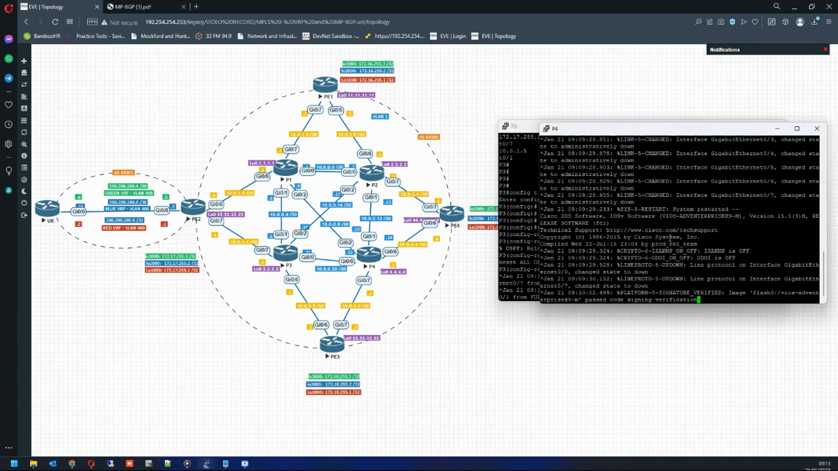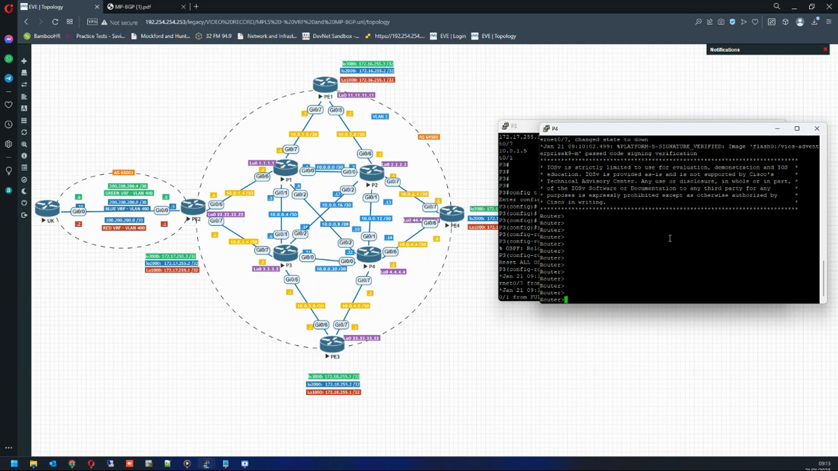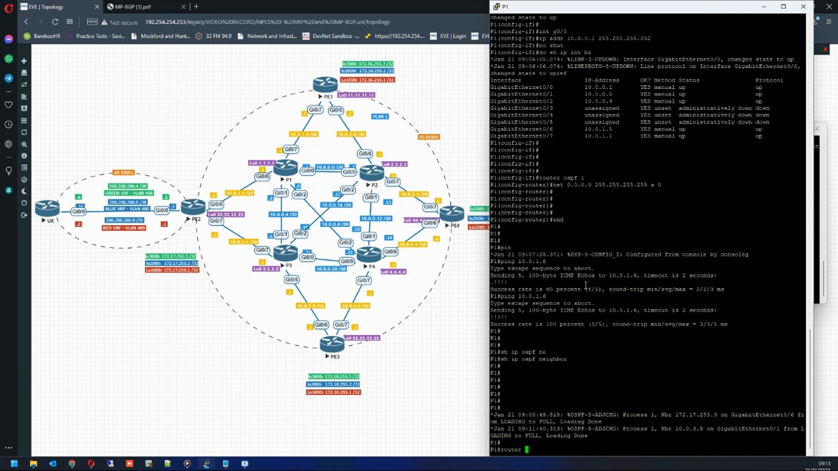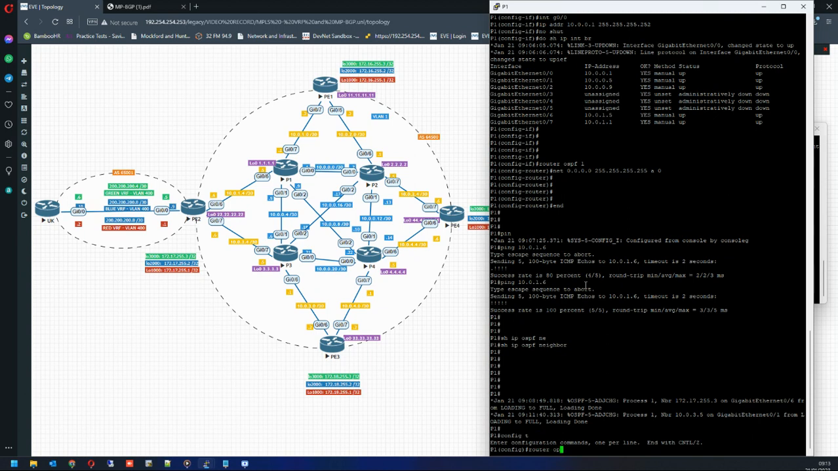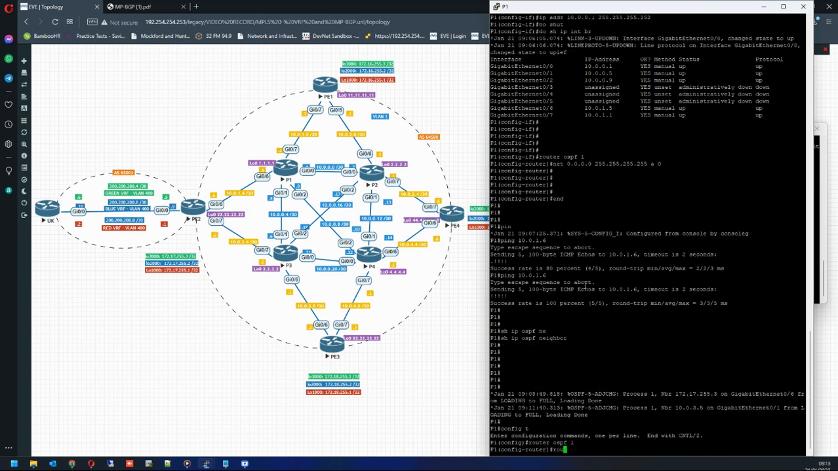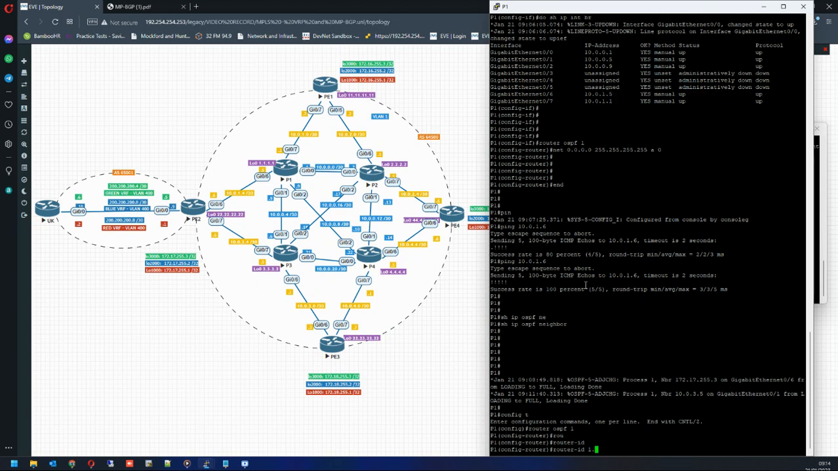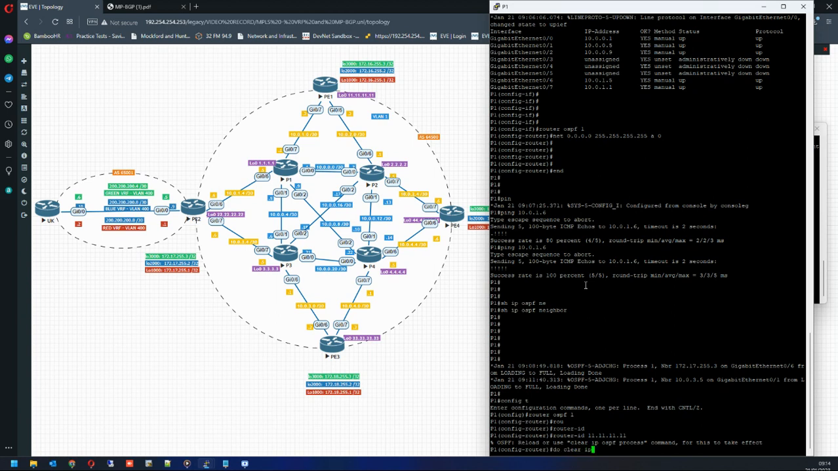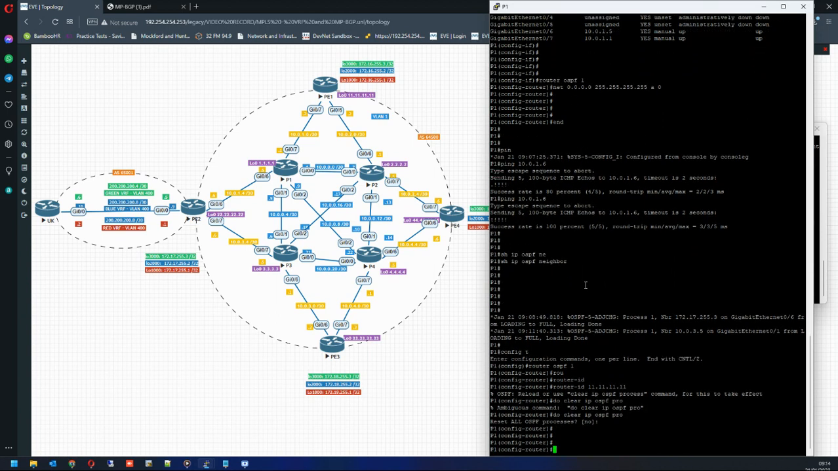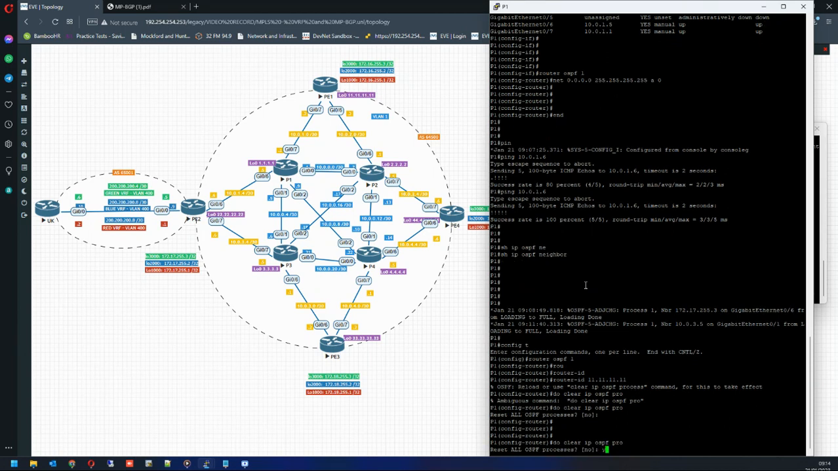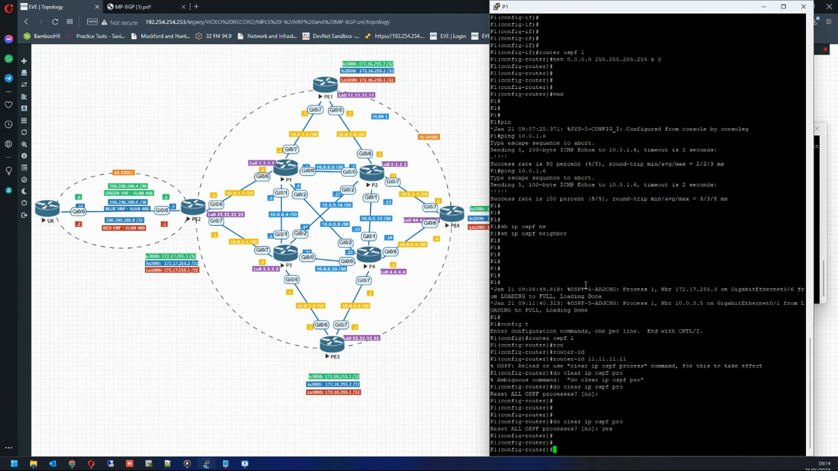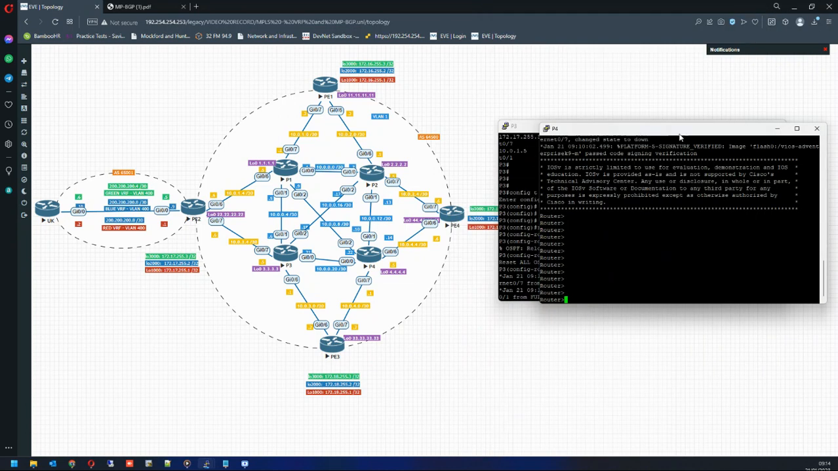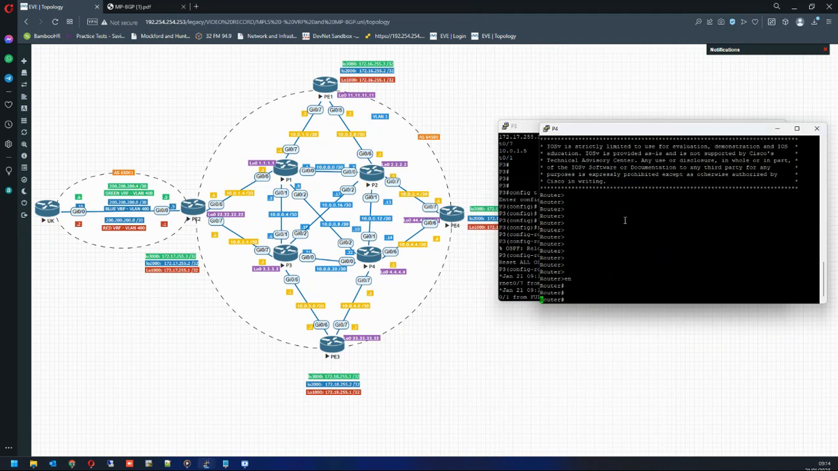And on 4, I've configured router OSPF 1 router ID. That way it's going to be easier for me to identify the neighbors.